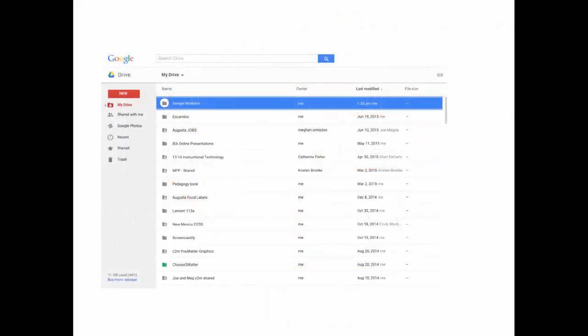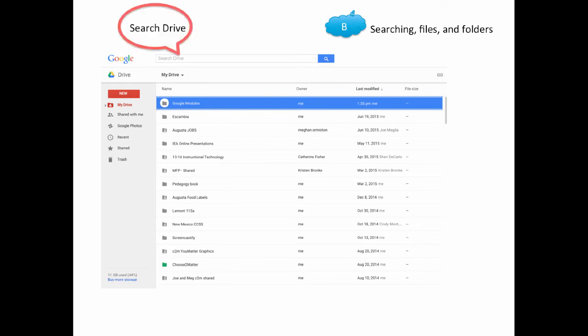Now, this is my messy drive. Yours is going to be so much better than this. But this is my drive. Let's talk about the anatomy of this. And first, now we're talking about searching files. Before we were organizing, now we're searching files and folders.